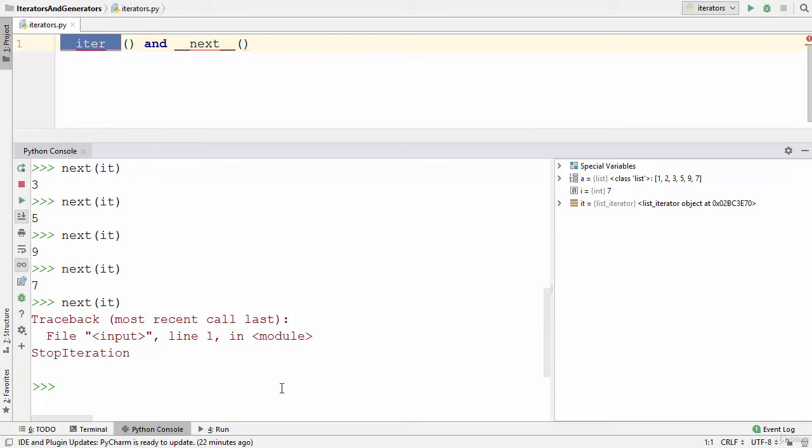Now, as I said, the collections like list, dictionary or tuple have this iterable object. That means we can use the for loop to iterate over these collections. So the for loop uses the same iterator mechanism to iterate over all these elements of the collection.